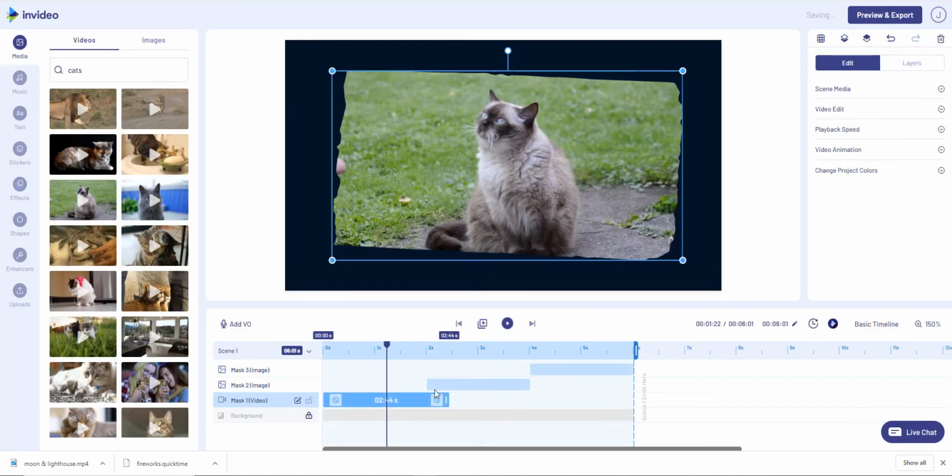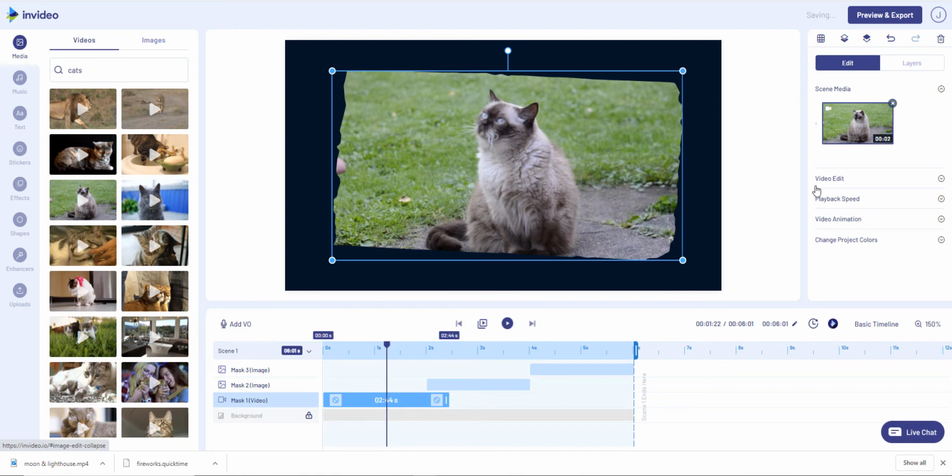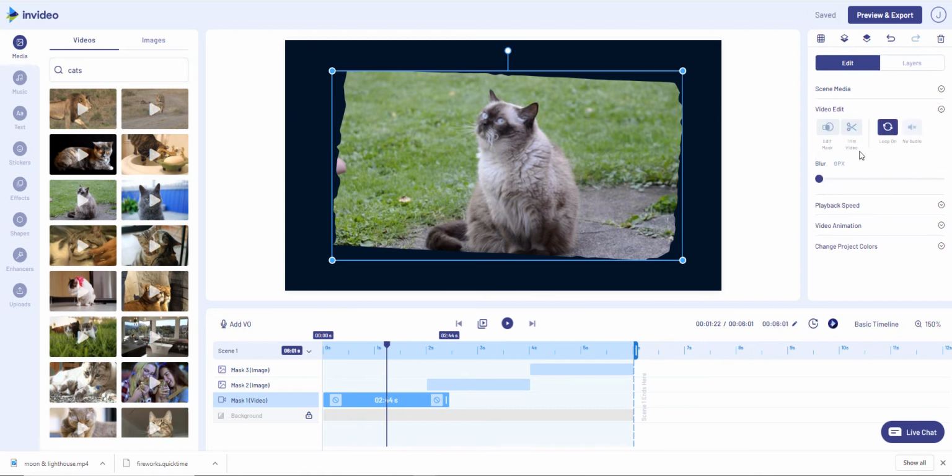Okay, so if we look up now, we've got mask 1 with a video inside it. Okay, and that's lengthened a bit, but I'm not going to bother cutting it. I could reduce it by going to scene media and video editing it and cutting it down. I'm going to turn looping off though.